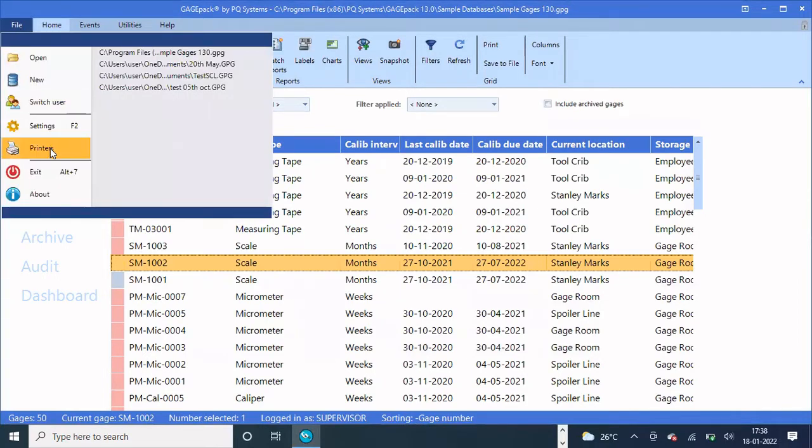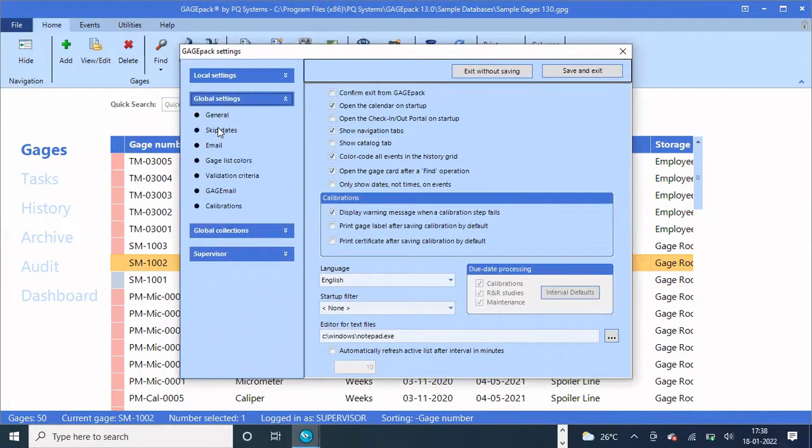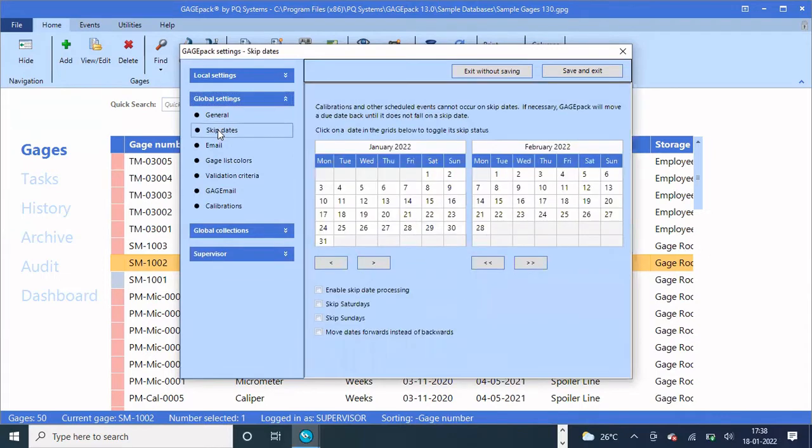I click on file, I go to settings, and here I click on global settings. And here in global settings, I have an option which says skip dates. I click on skip date. Now if you see in this screen, enable skip date processing, that option itself is not checked. When I check this option, GAGEpack will consider a few dates to be skipped. What do I mean by skipped? For example, I request GAGEpack to skip Saturdays and Sundays. So then what will GAGEpack do? For the entire year, all the Saturdays and Sundays will be skipped.